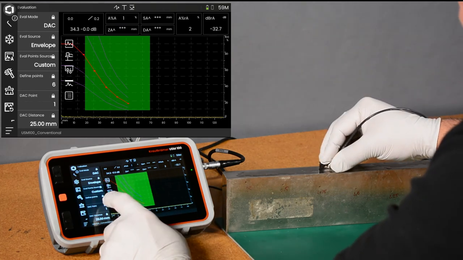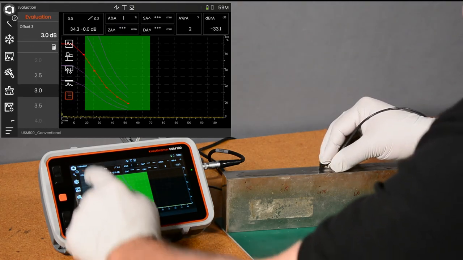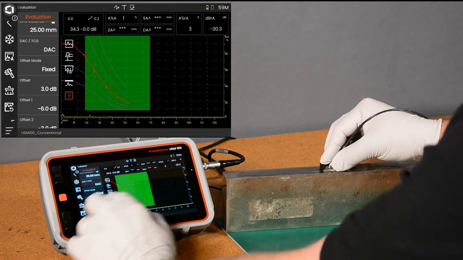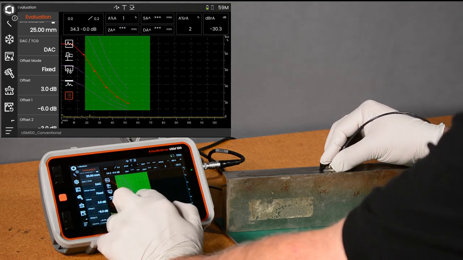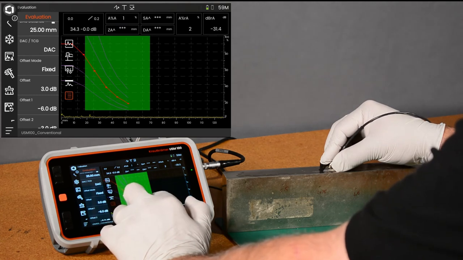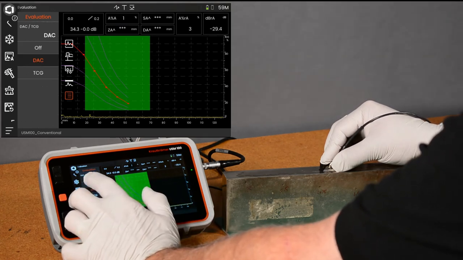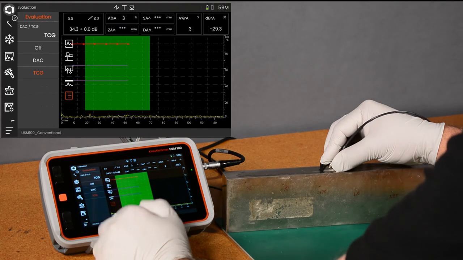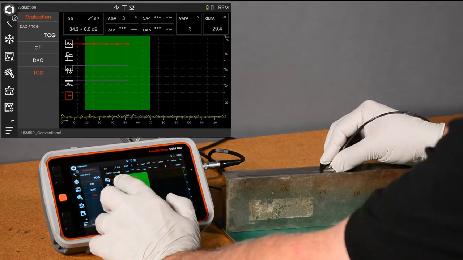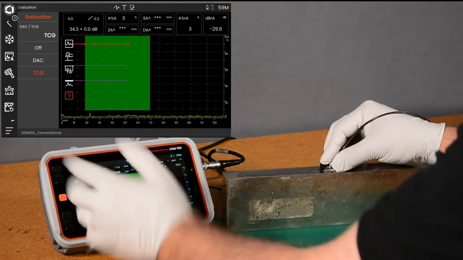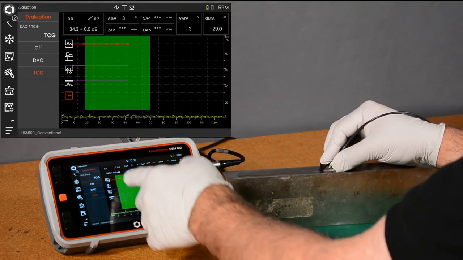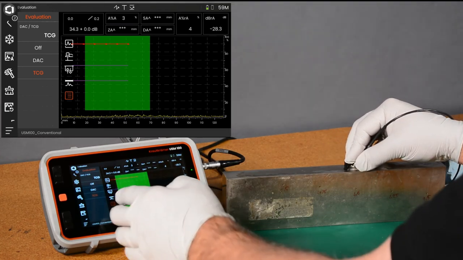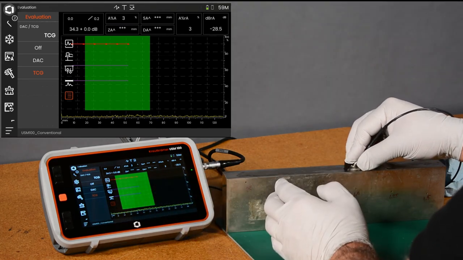If we go to our evaluation menu and scroll up a little bit, I have the choice of either displaying things as a DAC curve, where you have an amplitude curve recorded and displayed on the screen, or we can switch from DAC to TCG mode. So from distance amplitude correction, we're going to switch to time corrected gain mode. And what this does is calculate the amount of gain required to match that amplitude curve. Now instead, we're going to make the curve flat at our reference amplitude, and we're going to vary gain as we go through time on the shot.